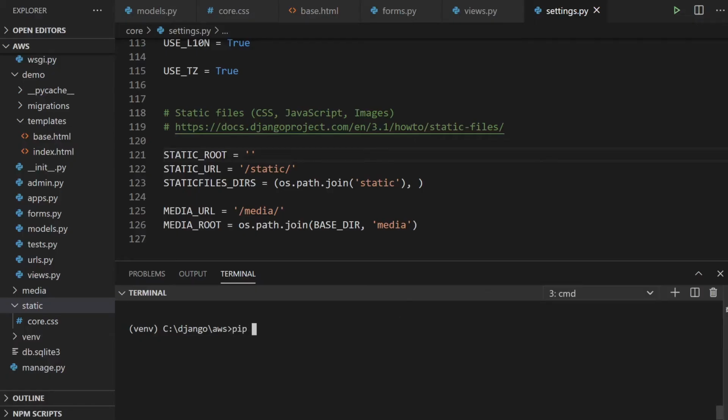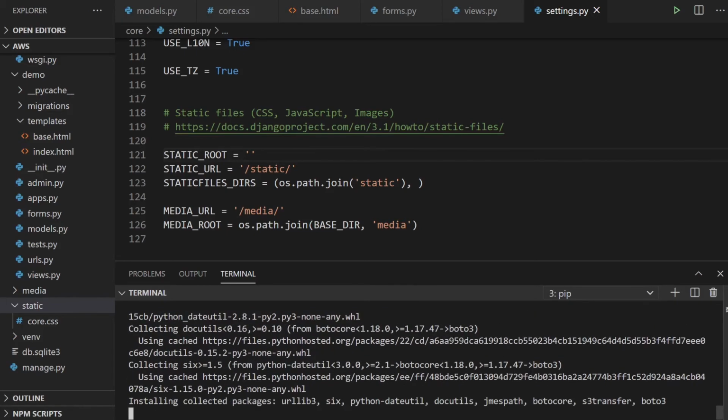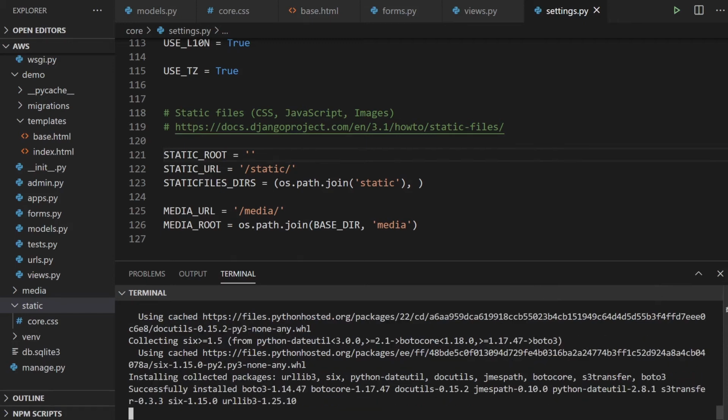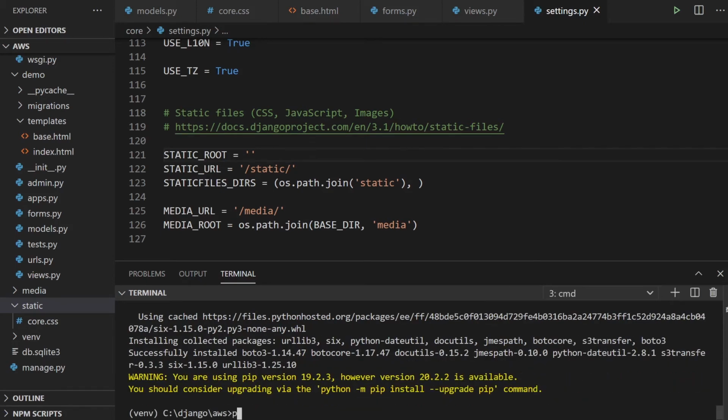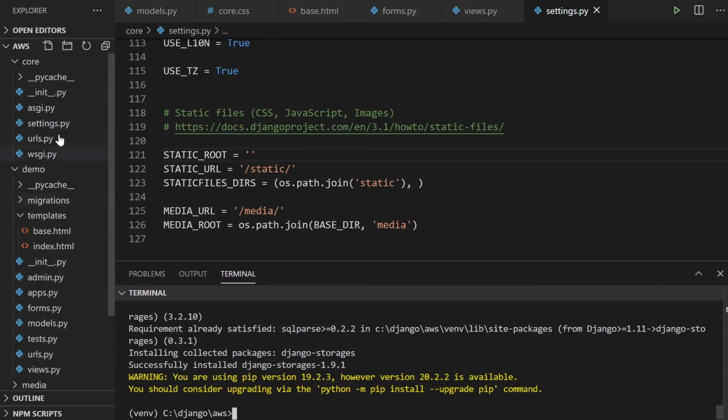So I'll go ahead and pip install the Boto 3 tools. And then we will also install Django storages. So go ahead and pip install Django storages. Okay, so now we have all the packages that we're going to need. We can now head back into the core and our settings. This is what we need to do next.